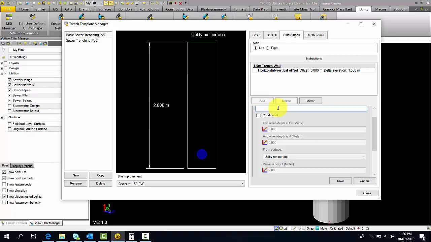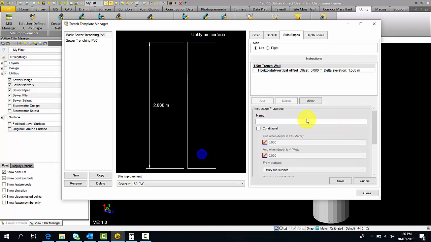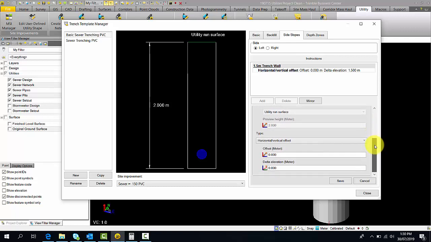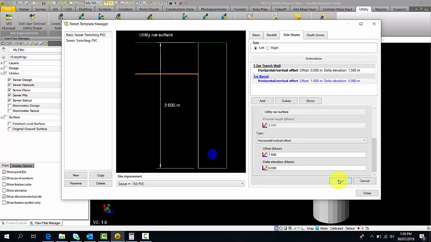The next instruction following on from that one is going to be a 1 meter bench to the left. It's not going to be a conditional, so you go down to horizontal and vertical offset, so we are going to go to the left by 1 meter, and we're going to leave the elevation at 0. So we click save and it creates our benching 1 meter to the left.